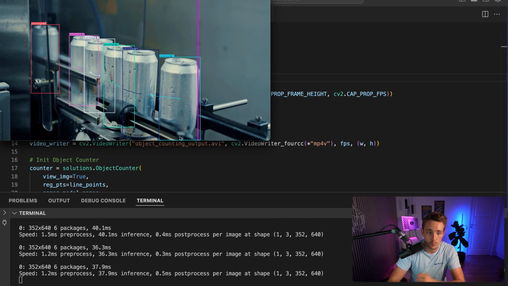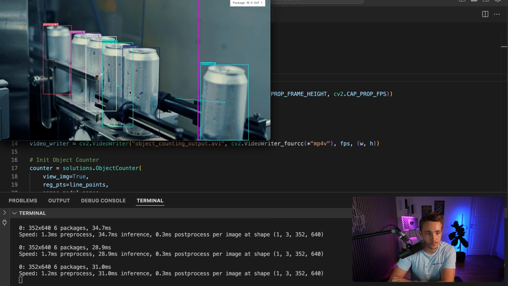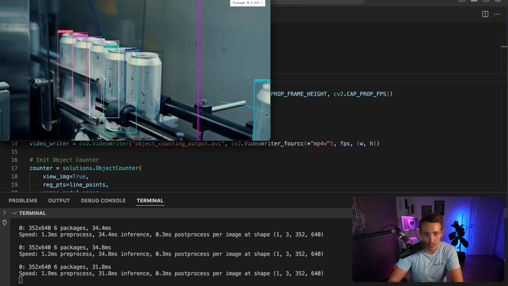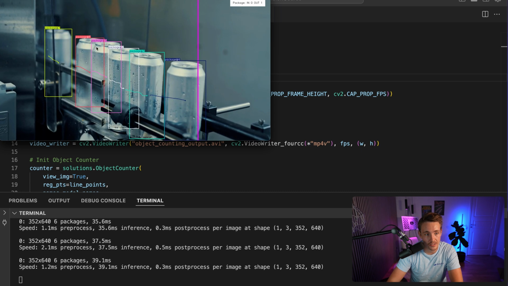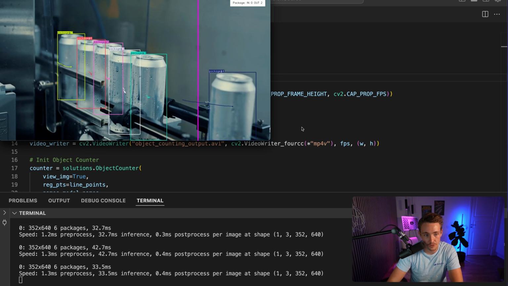Again, you can always move the line around. And now we're going to have the second one in a second, and we have the tracks here, so all the trajectories behind our object. So these are just packages or these tin cans. So we now have 2, 3.